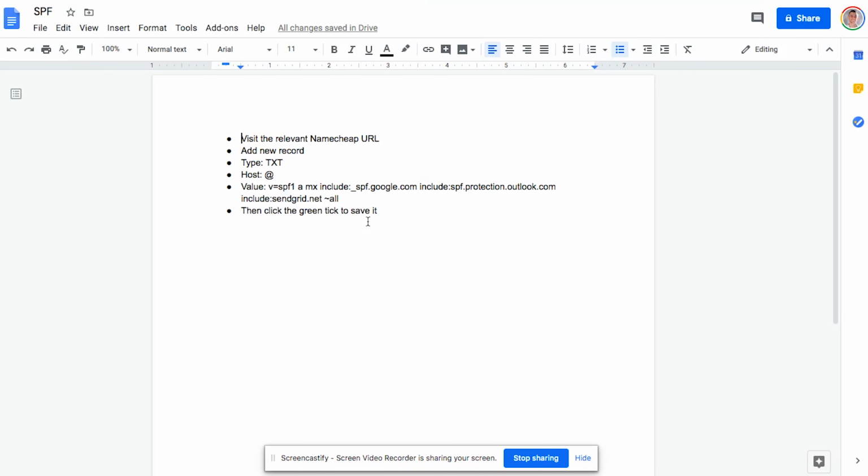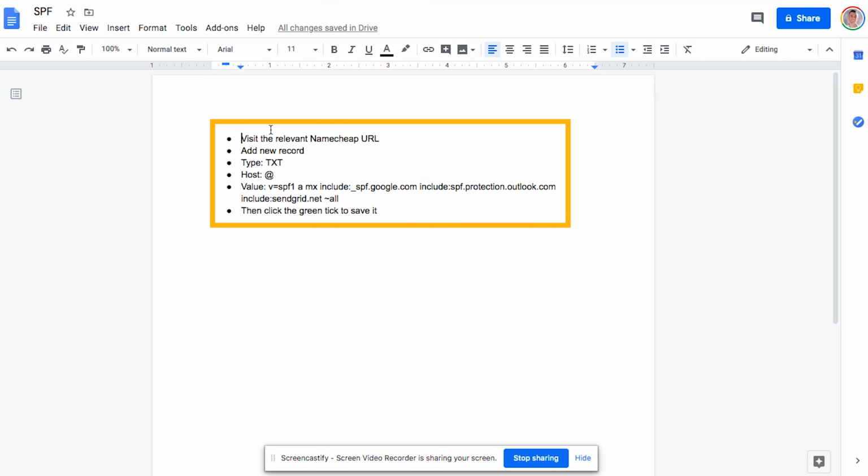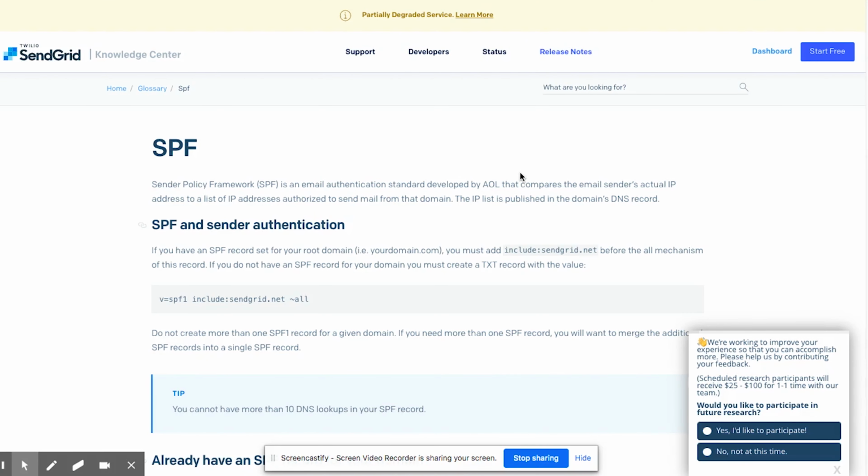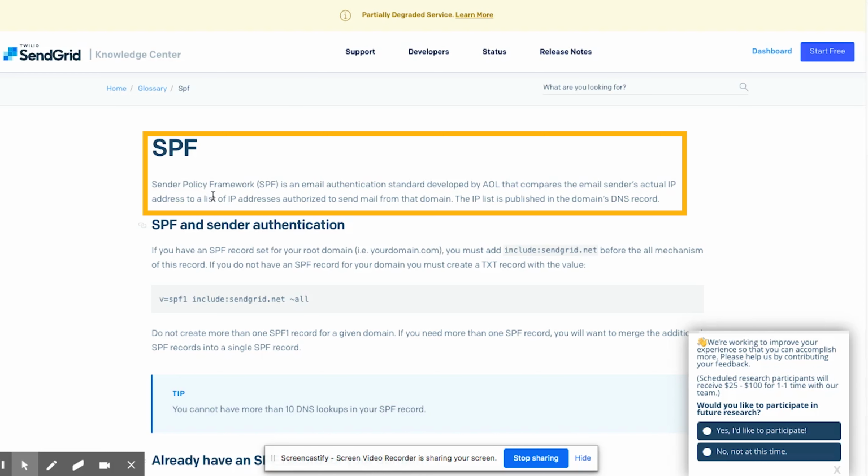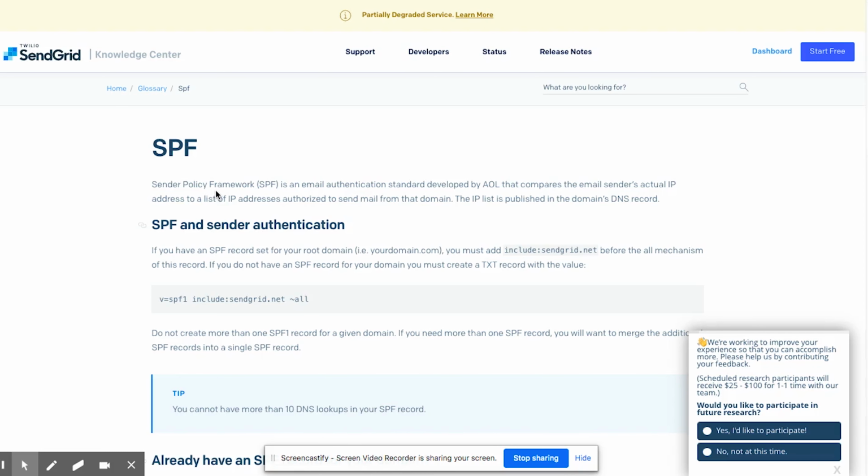Now, another step that I'd recommend doing is adding the SPF record. SPF stands for Sender Policy Framework, and it's a way of authenticating that the emails you're sending are actually coming from you, so it kind of stops phishing and fraud and any sort of dodgy emailers.